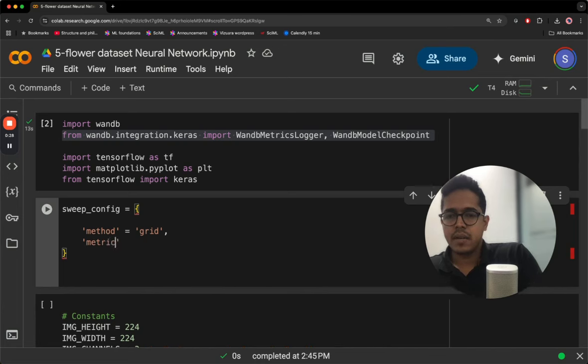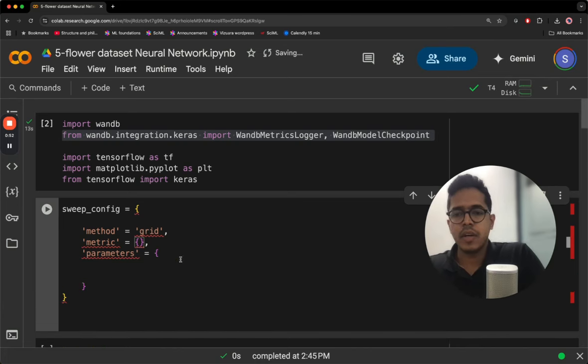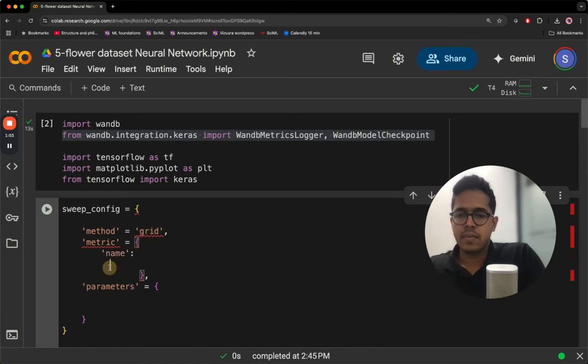Metric equal to, and here we'll have two things. One is goal and parameters. And in the parameters, we will define all the different hyperparameters that we want to work with, right? So this metric will have name and goal. So this part, although it may look unfamiliar, is straightforward. Here it should not be equal to, here it should be a colon. And the name is validation accuracy, and the goal is to maximize.